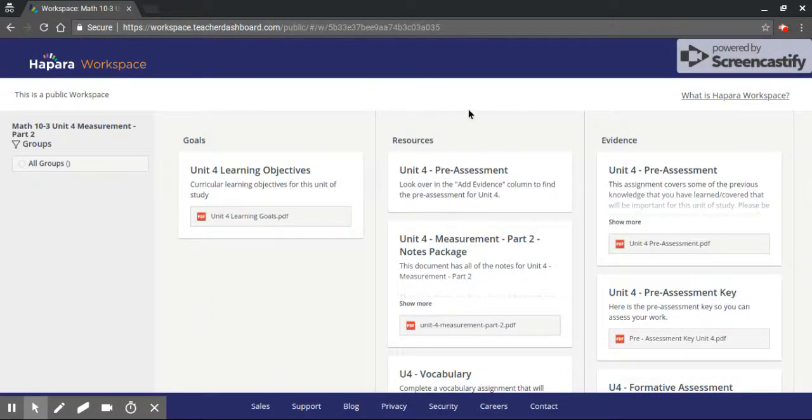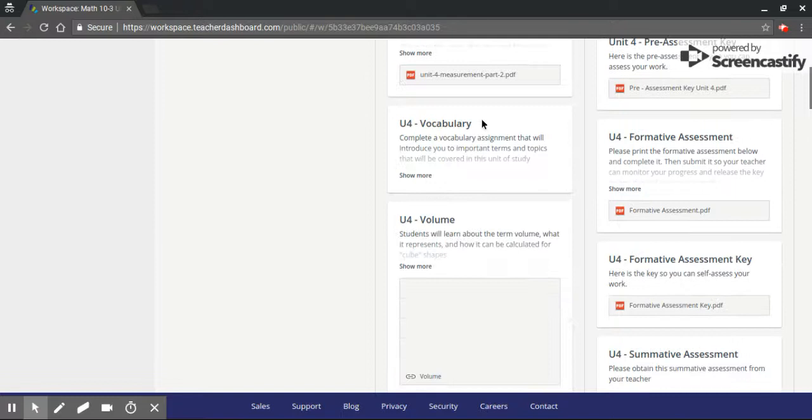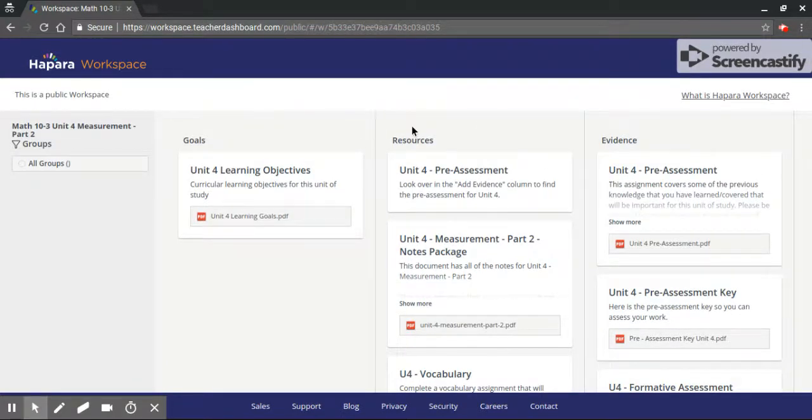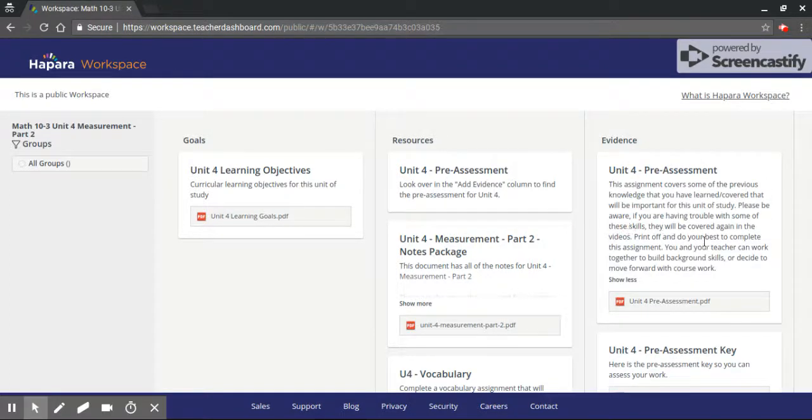Most of the time, you're going to be living in the resources column, and what you want to do is basically follow what it tells you to do. So I'll play along here for a little bit. It says Unit 4 Pre-Assessment. Look over in the Add Evidence column to find the pre-assessment for Unit 4. So you go over to under the Evidence column, and you find the Unit 4 pre-assessment.